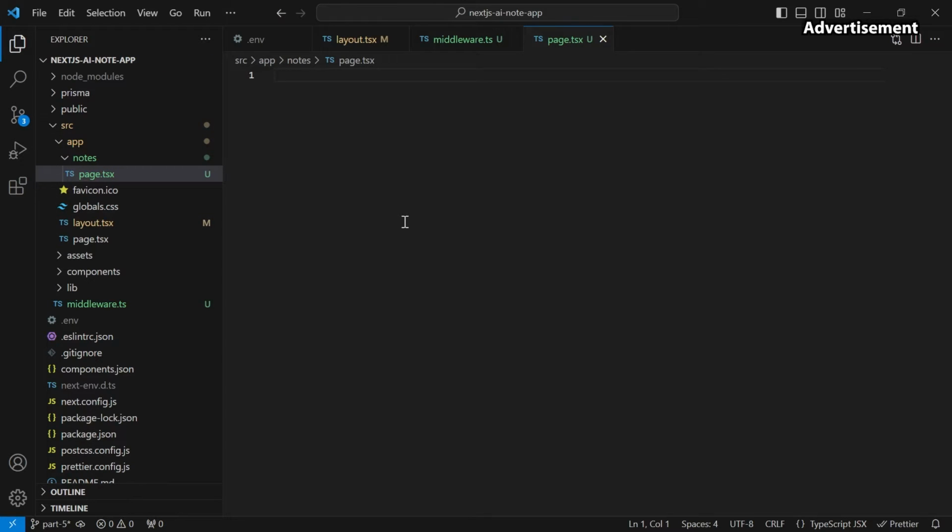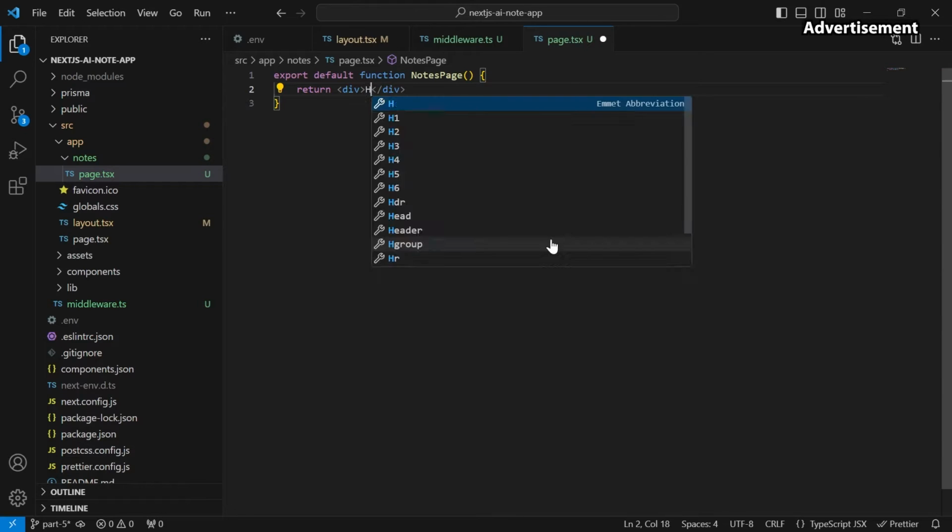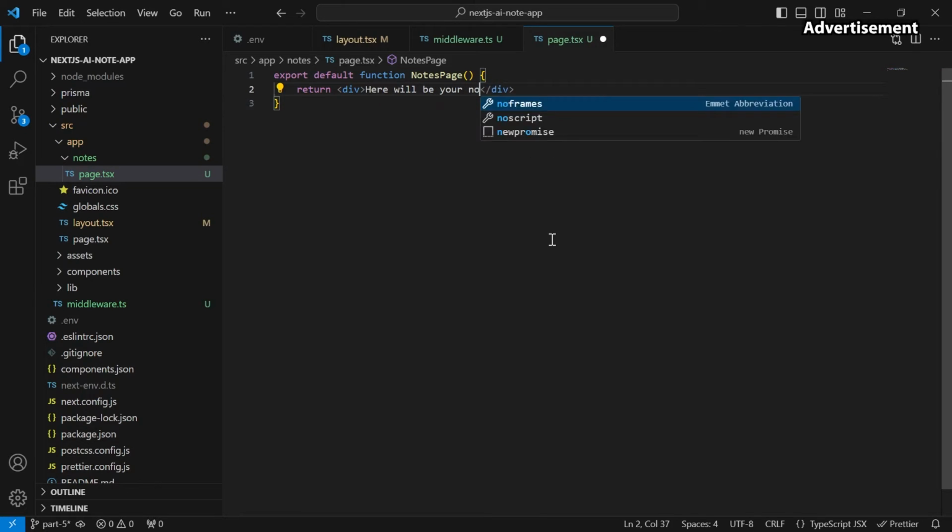Okay, and for now we just start with a very simple page. We export a default function called NotesPage, but the name of the function doesn't matter. You can call this anything you want. You can also just call it page, for example. And for now we simply return a div, which will say "Here will be your notes." Just keep it simple for now. We save this, make sure the middleware and all the other files are saved as well.